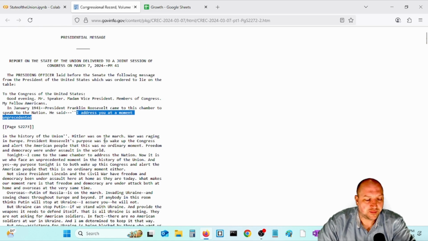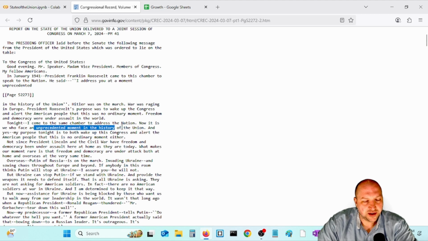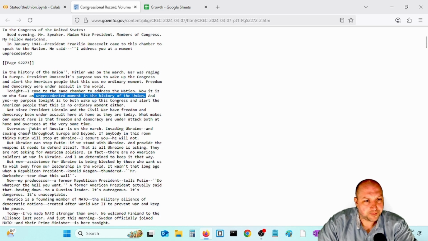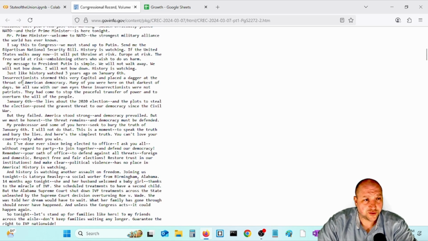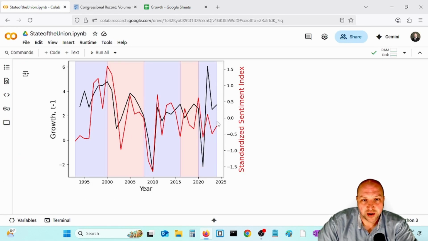So the sentiment scores from Biden, I mentioned, seemed not so dramatic. But if you read this, President Biden was talking about Hitler on the march. War was raging in Europe. He was talking about previous events in U.S. history. We face an unprecedented moment in the history of the Union, with Putin of Russia invading Ukraine. Insurrectionists stormed the Capitol, placed a dagger at the throat of American democracy. So rather stark language here, it seems. But the sentiment here from Biden is rather negative. It's in the negative area here relative to past State of the Union addresses.